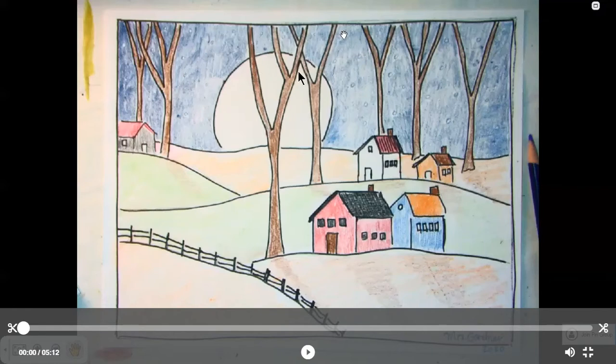I'm going to call these Y-shaped trees, or you could even call them V-shaped trees. They're very simple to draw, and there's no foliage, no leaves on the trees. It makes it easy. And they also go off the page, just like this building here. You can't see the rest of it because it's out of the page.